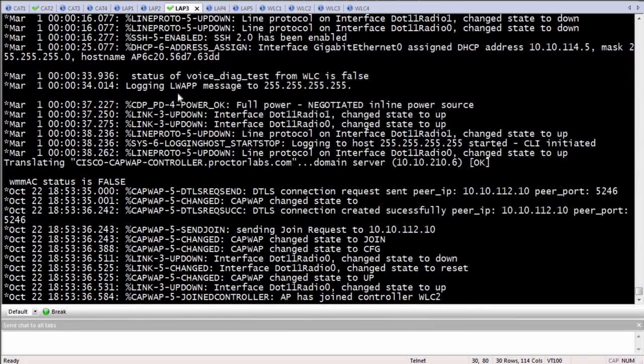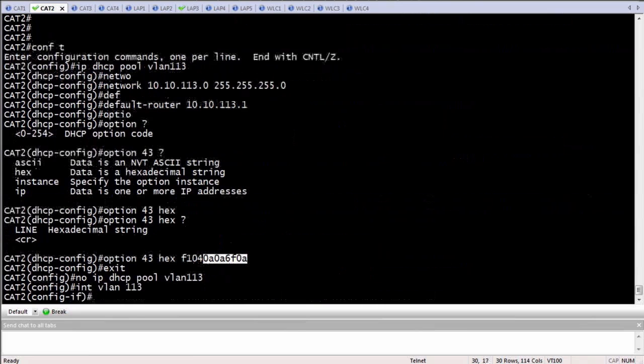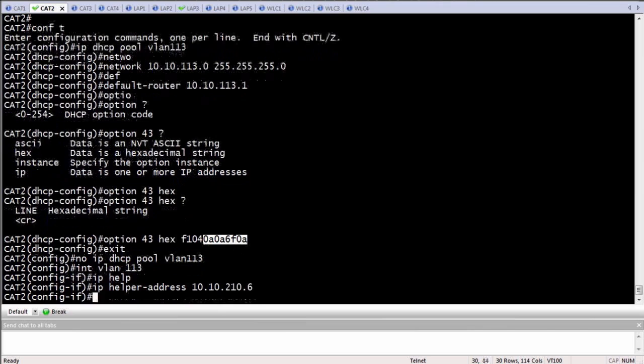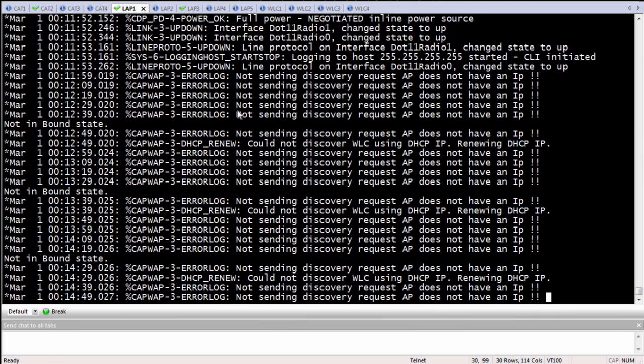If I go back to my switches, the only command I need to worry about now is I need to get those DHCP requests to the server, so I configure on VLAN 113 an IP helper command and send it to my Windows server, 10.10.210.6. Properly formatted always helps. At this point, my APs should be able to reach out and grab an IP address.